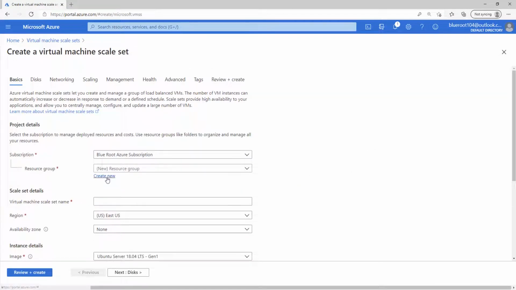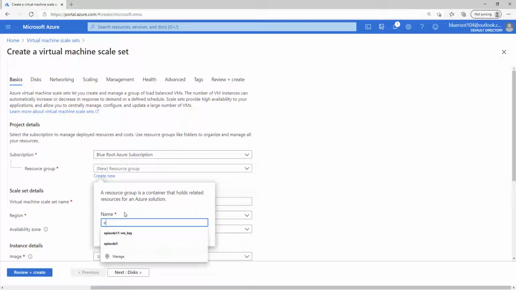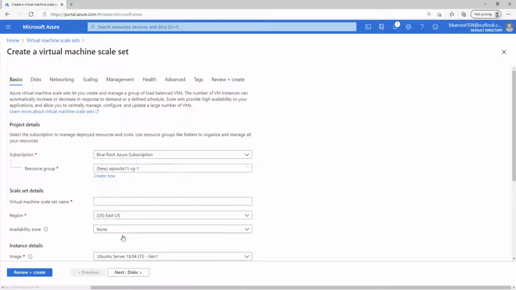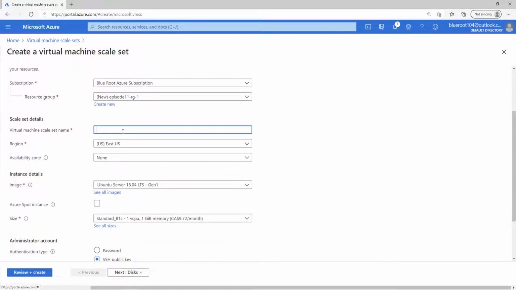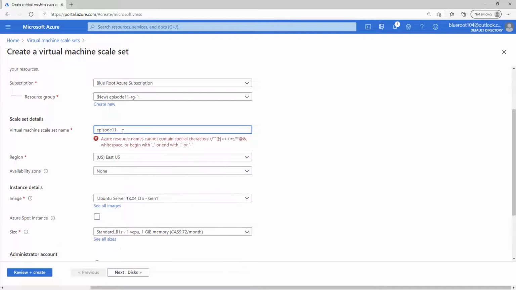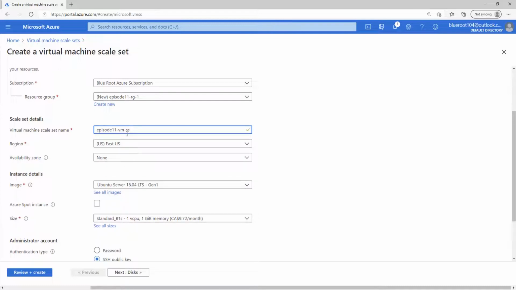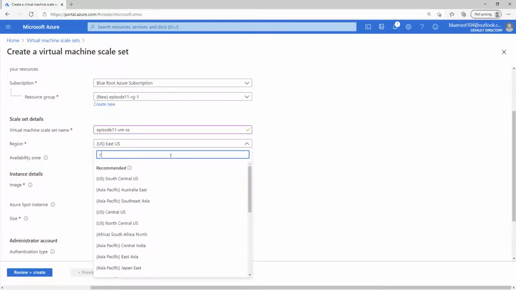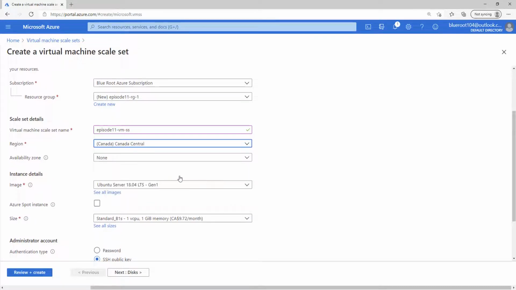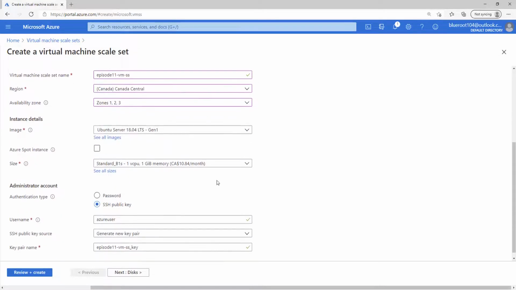I'm going to create a new resource group for these scale sets. And then provide the scale set a name, of course. Provide the region that works best for you. And I'm going to click all three availability zones. Doing this will ensure zone resiliency.